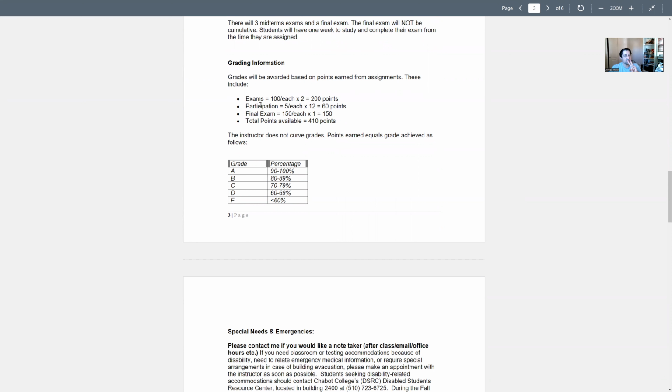There's 2 midterms. There is participation every week, and those are going to be in the form of discussions. So you will have at least one thing due every week. And then there's a final exam at the end, and that's a big one, okay?